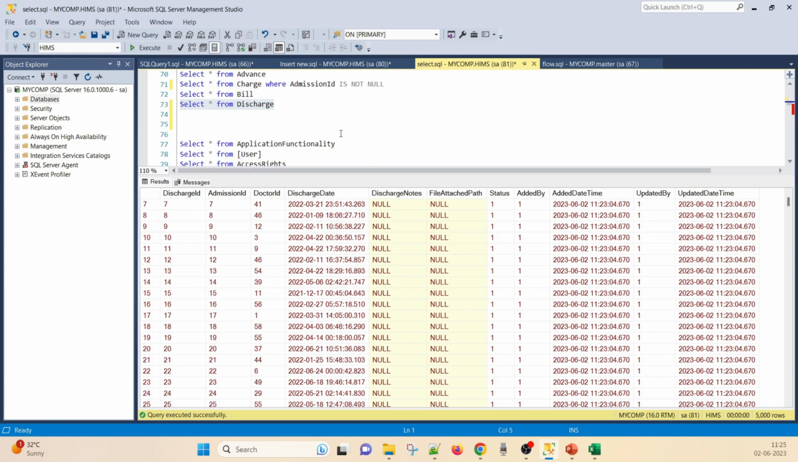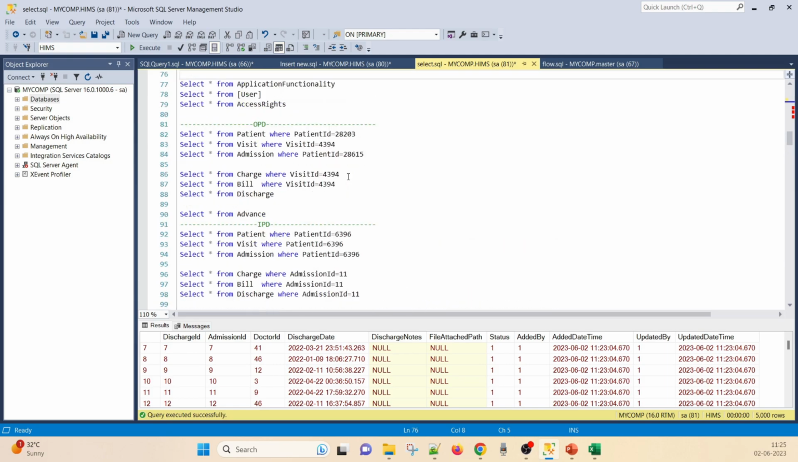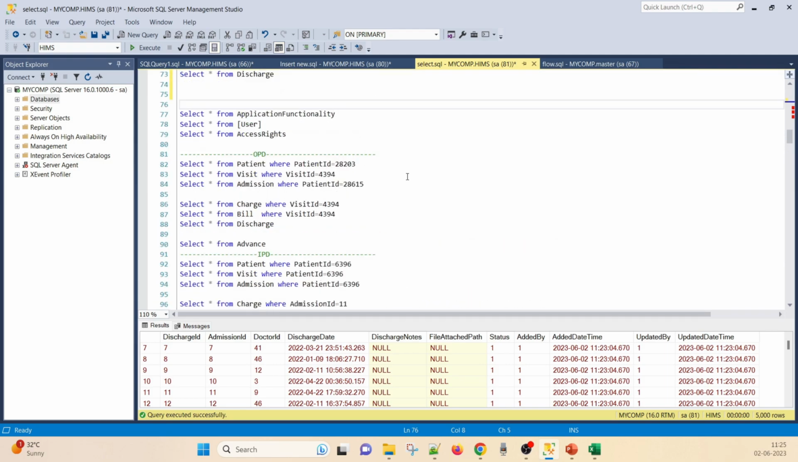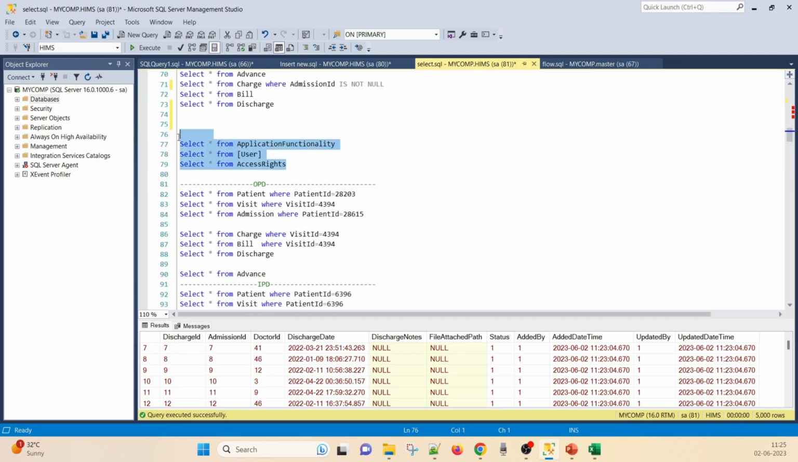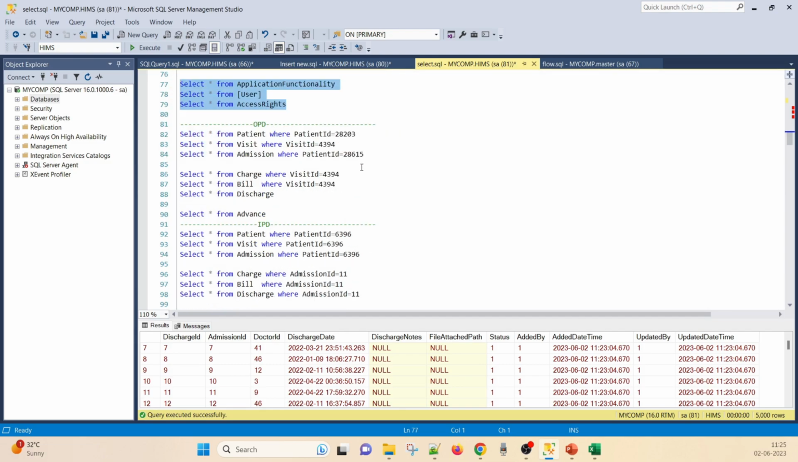Okay, then first of all I will show you how to track one record, means how that particular OPD patient and IPD patient, correct? And then finally I will show you the application functionality and user rights.